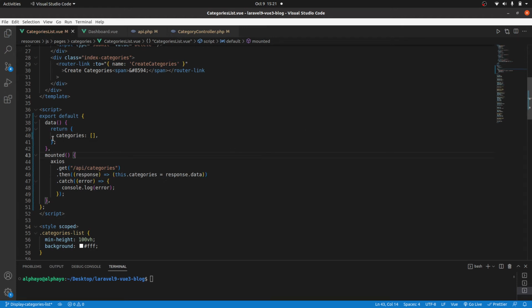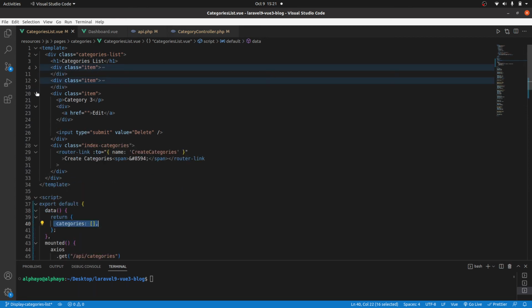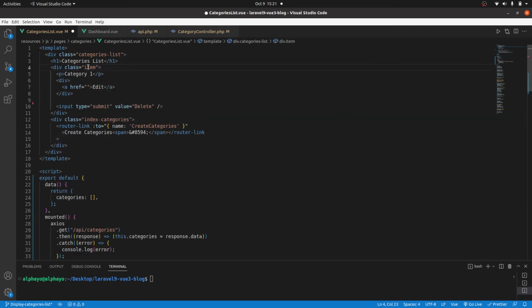Okay. Now that we have our categories, we can go ahead and loop through. Here we have these items, the first item, second one, the third one. I'm going to remove these two. Then this one I'm going to loop through and output the category dynamically. So here I can just say v-for. Let's also grab the index. We will use it. So category and the index as well. Then after that, we need a unique key. And for that, we can use the category ID, category.id.